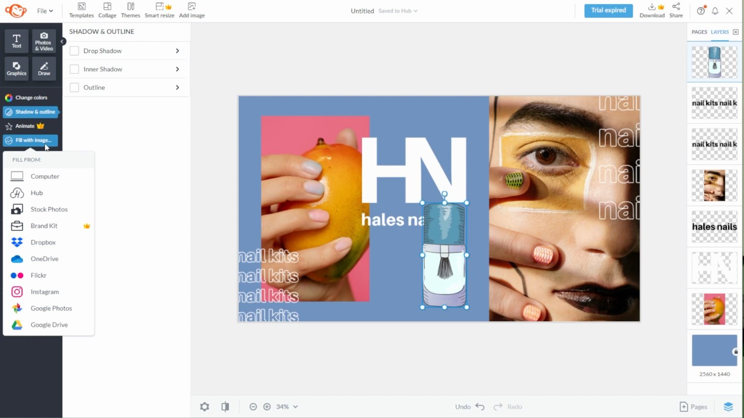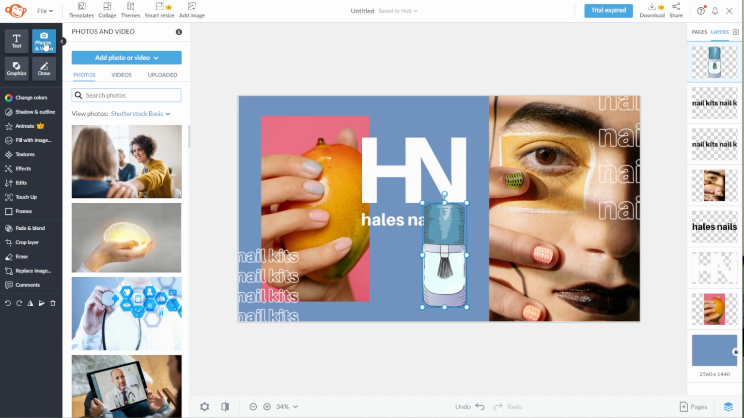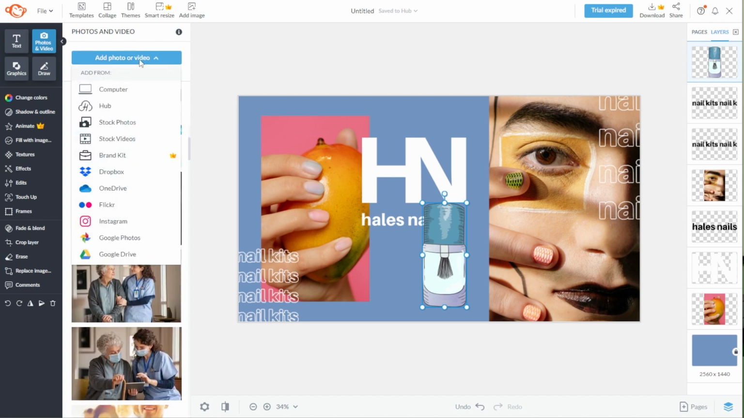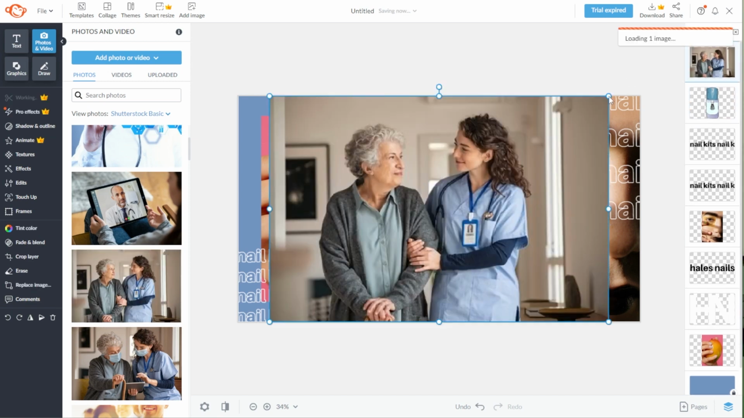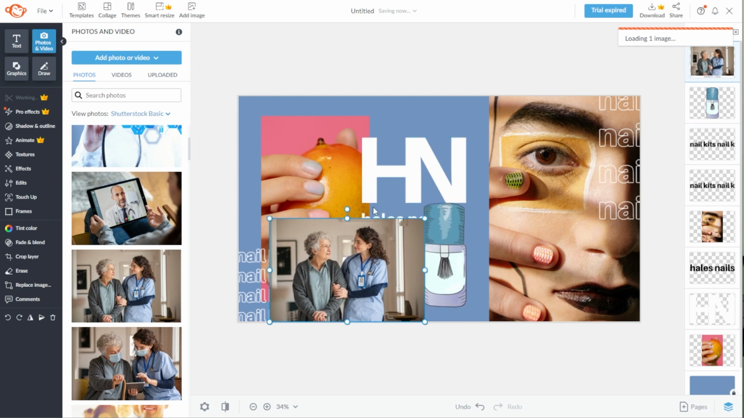To upload your own logo or image, go to the sidebar and open the Photos and Videos tab. Now, simply press the Add Photo or Video button and select the source of your file. Once the file is uploaded, you will see it under the Uploaded tab. You can simply click the uploaded image and it will automatically appear on your canvas.